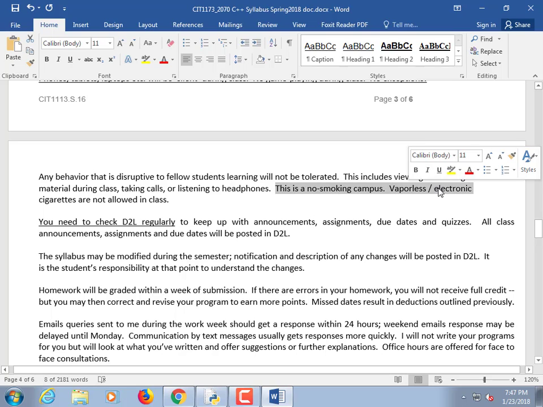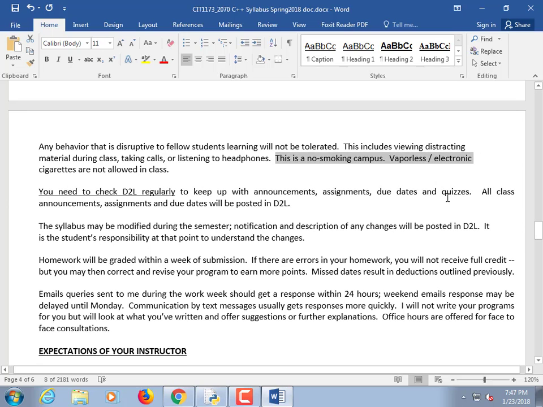It's a no-smoking campus. Vapes are not allowed. Seems silly to have to say that, but the year that vapes started getting popular, people thought, I'm not smoking, and so they do it in classrooms, and again, it's embarrassing to have to tell them to stop.